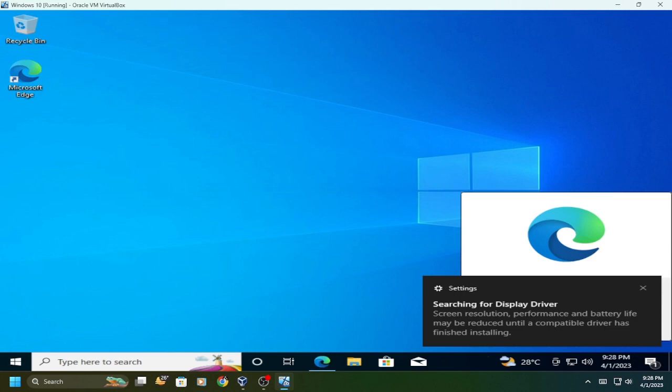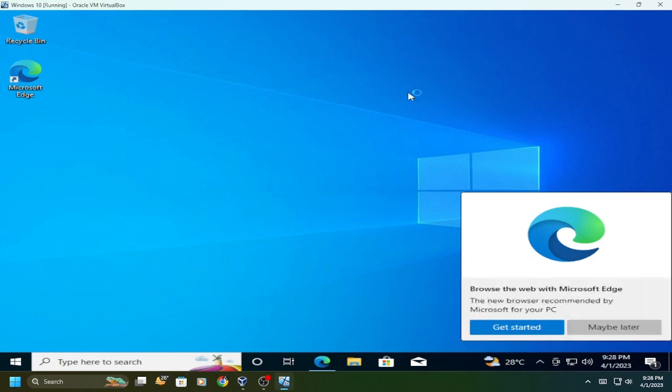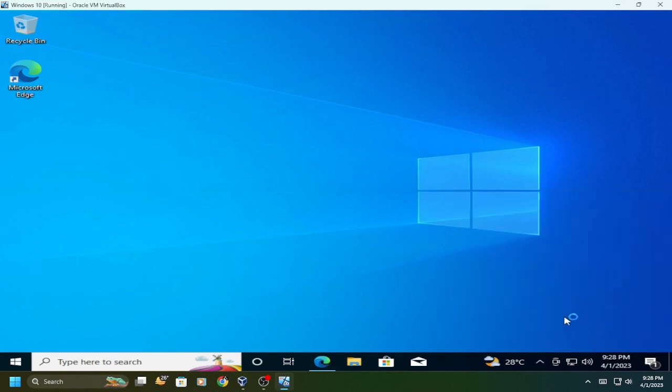Now, you've successfully installed Windows 10. You can now unplug the USB.